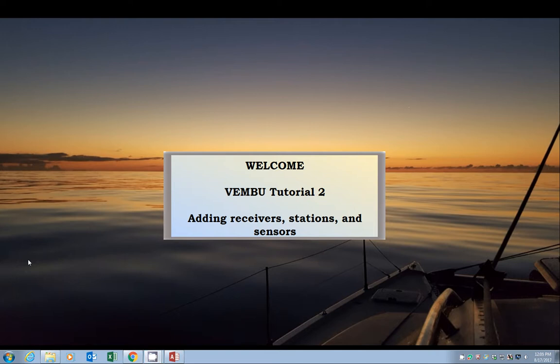Today we will go over how to add equipment and stations. Equipment includes receiver metadata, environmental sensor metadata, and station metadata. Entering tag metadata will be covered in the next tutorial.